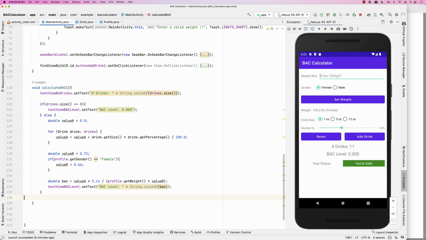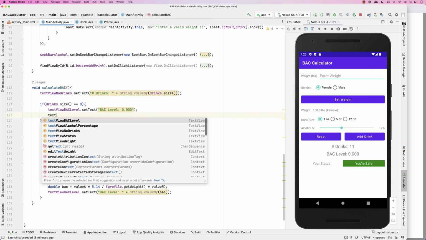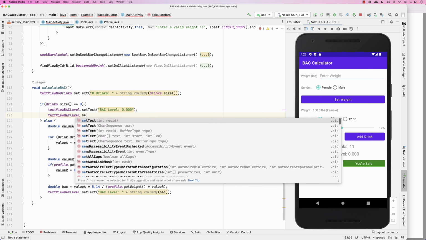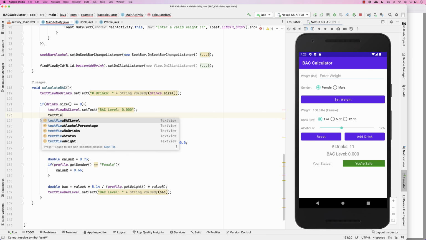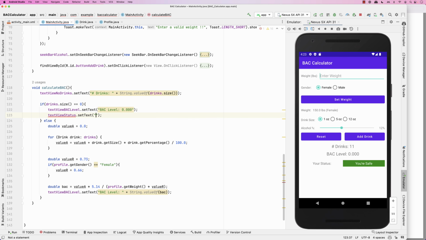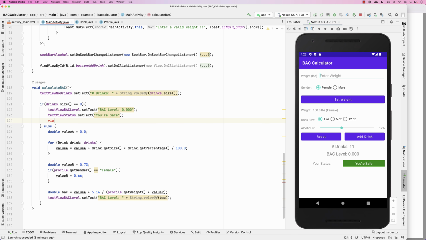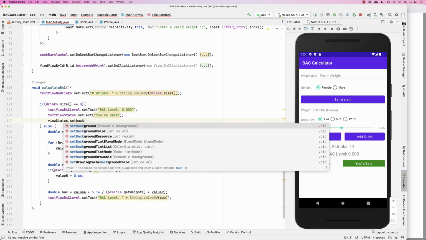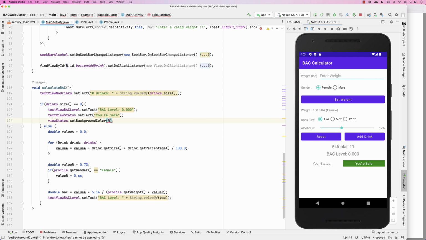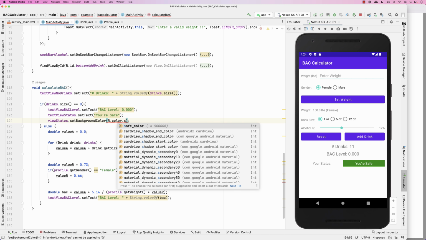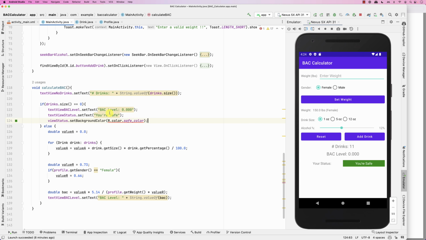So now we also need to set up the color, right? So basically set up the BSE and also set up that you are safe. So text view BSE dot set, no, there is a text view BSE level or status dot set text to you are safe, right? So that's this. And then there is a view status dot set background color to R dot color dot safe color. All right, so cool.